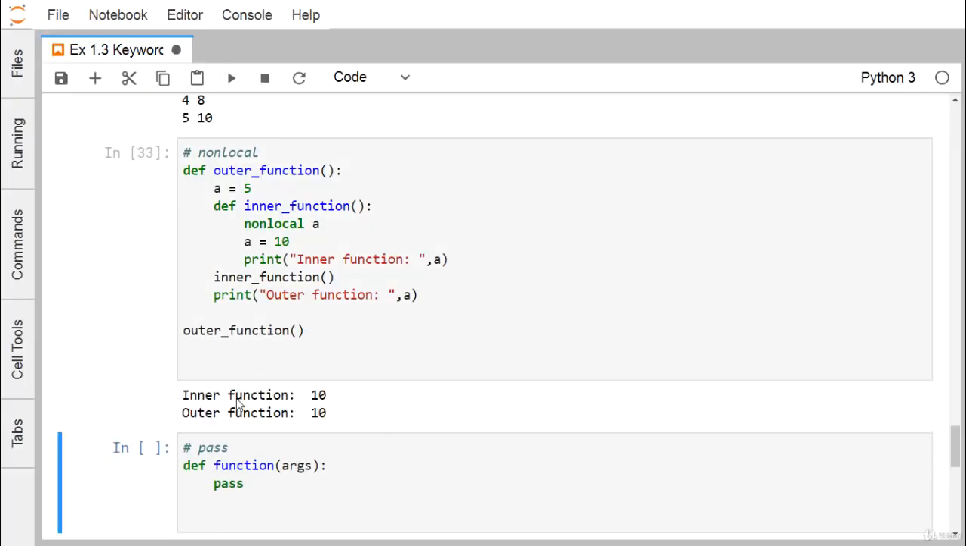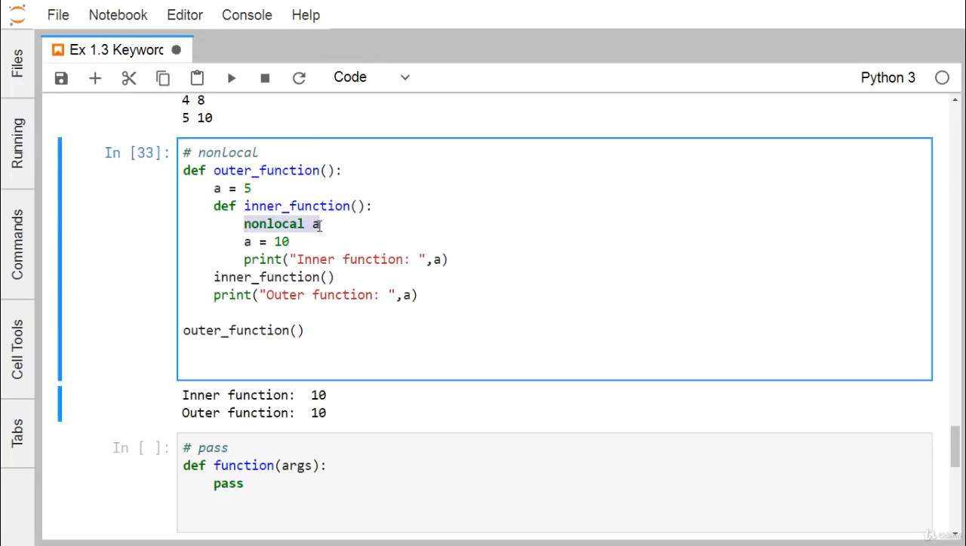We can find that the inner function has assigned 10 to a, because a is nonlocal a. That means this a is not local within this inner function. We are using this a, and whenever we update it and print it, I'm getting 10 here, and from the outer function also, if you print this a, I shall be getting 10 back here. So here we are discussing the keyword nonlocal.